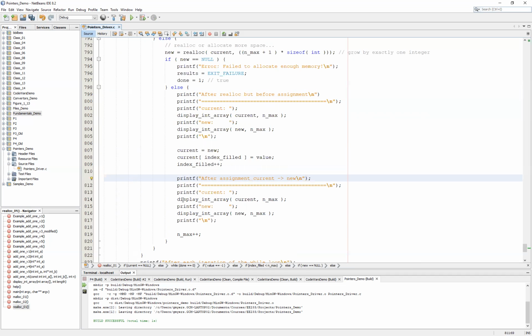Now, let's think about this for just a second. Before the assignment, but after the realloc, our new array should technically be one element larger than the current array, or at least the block of memory. So in this case, we're going to ask that our display int array print out one additional value. We expect there to be garbage there because we've not yet assigned the value.